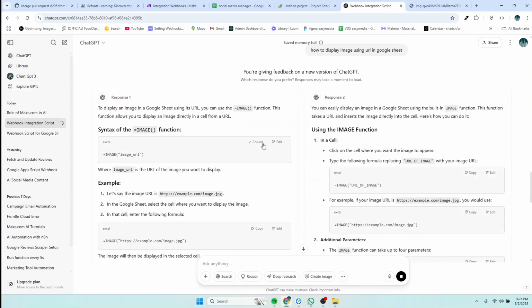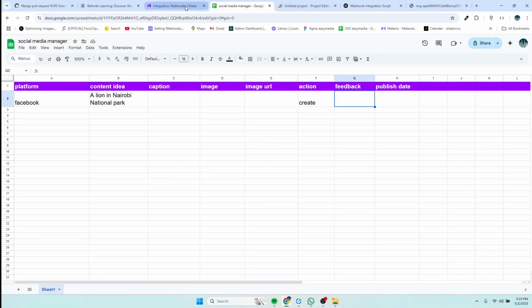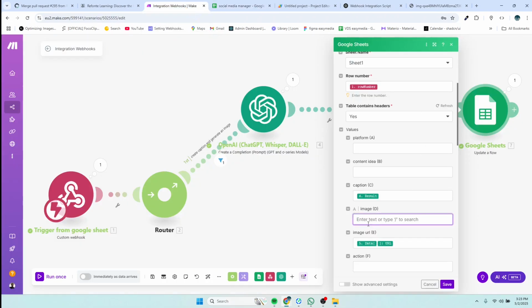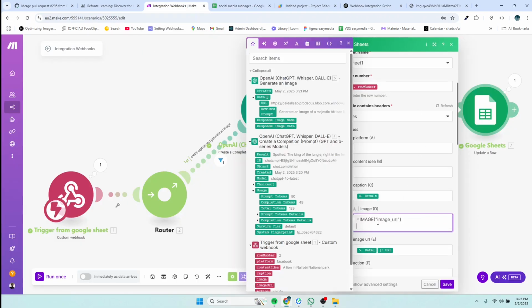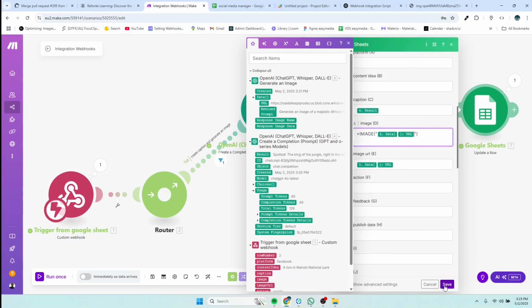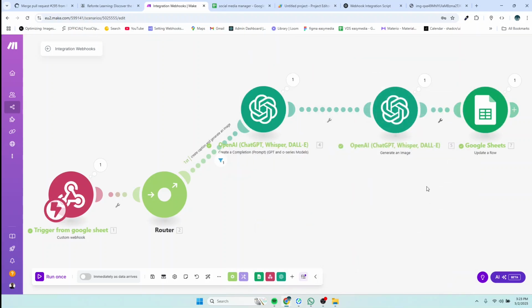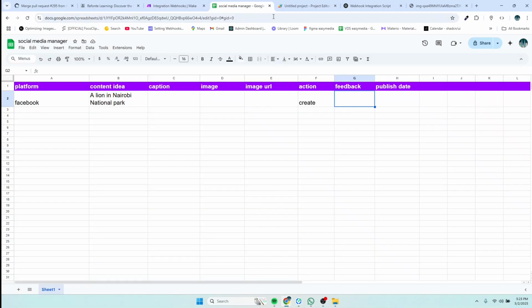So just copy this, go to the workflow where we are supposed to have actual image pasted there. Then inside the image URL, we pass the URL that has been generated like that. Then we save. So we now want to test the whole workflow. So caption will be created, image will be generated, and the data will be saved to your Google Sheet, saved back to the row that you have updated.